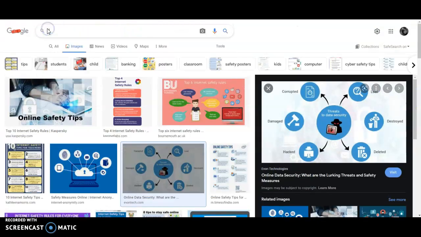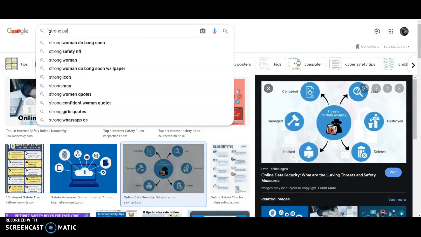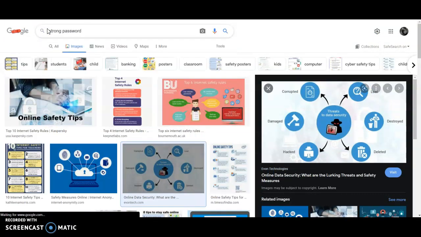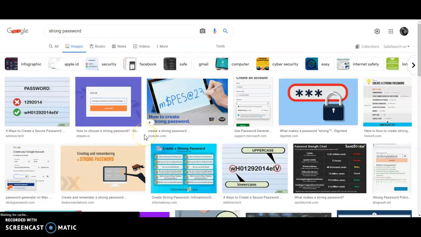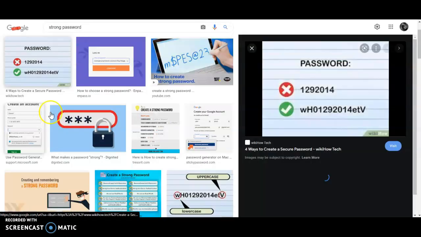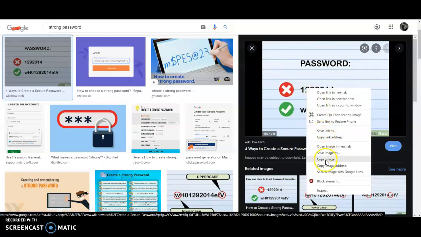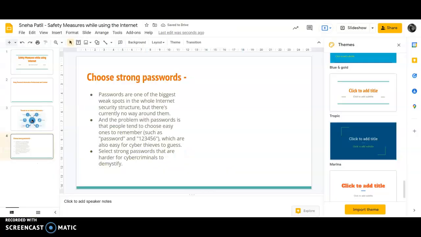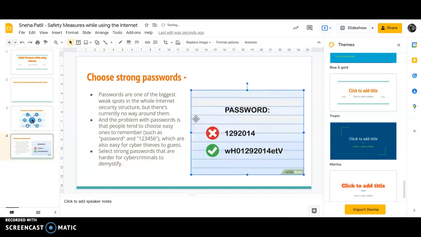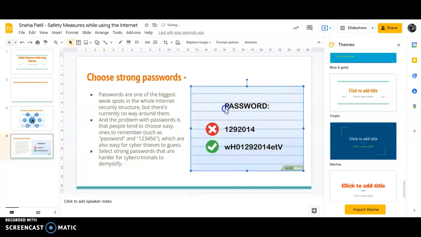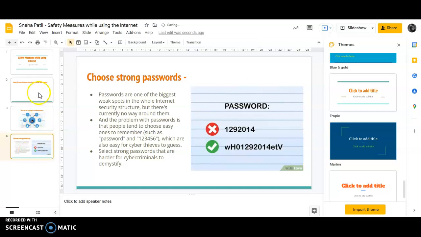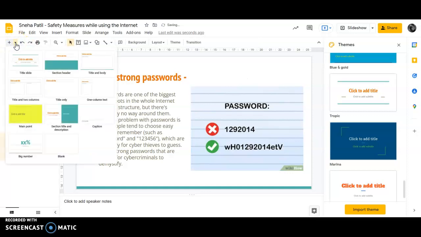So I will search for a picture for strong password. Yeah, so you can use this one. See, it's a good example of strong password, which is a good password and a bad password. Copy this image. You can put it up on this. Perfect.